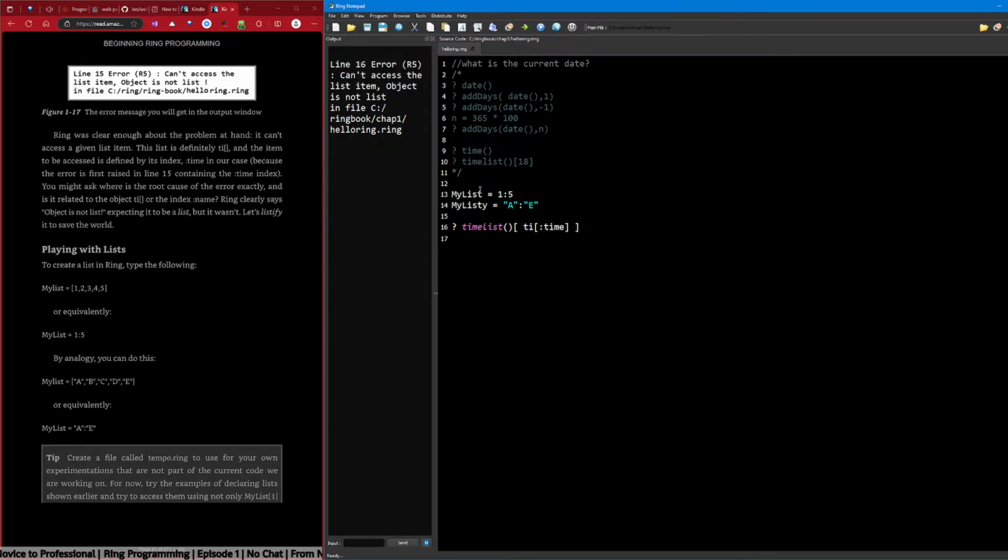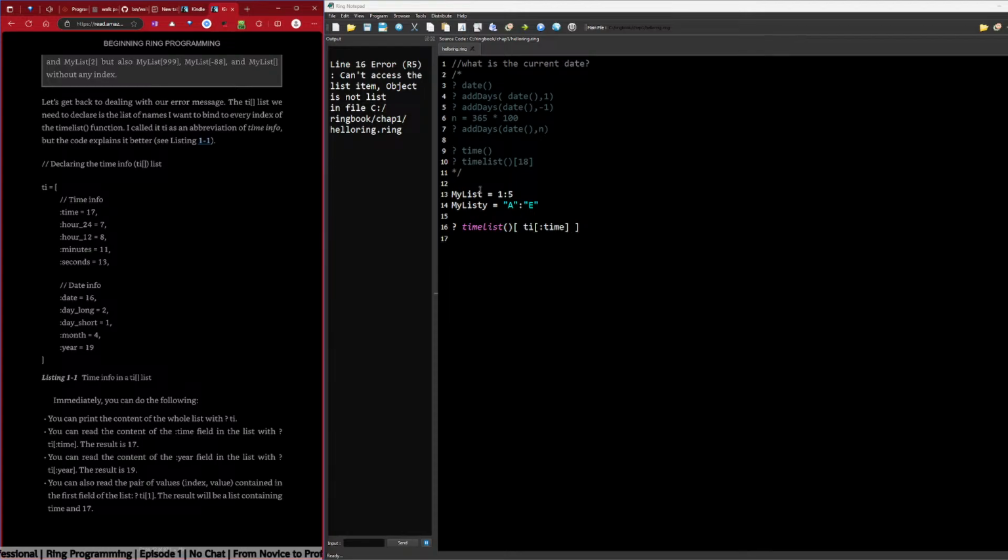Tip. Create a file called tempo.ring to use for your own code experimentations that are not part of the current code we are working on. For now, try the examples of declaring lists shown earlier and try to access them using not only my list, but also my list 999, my list -88, and my list without any index. Let's get back to dealing with our error message. What do you mean, bro?